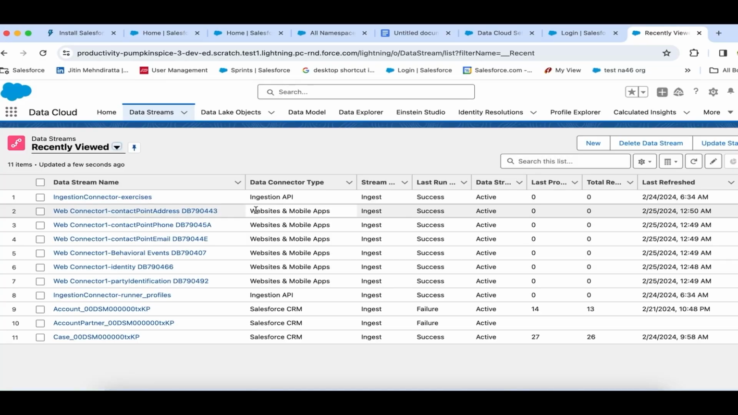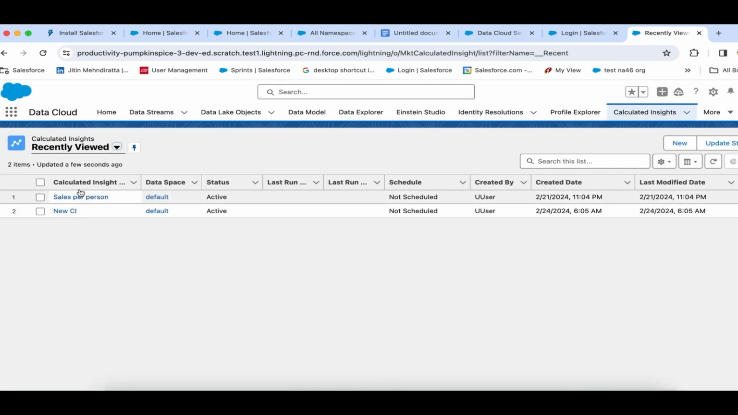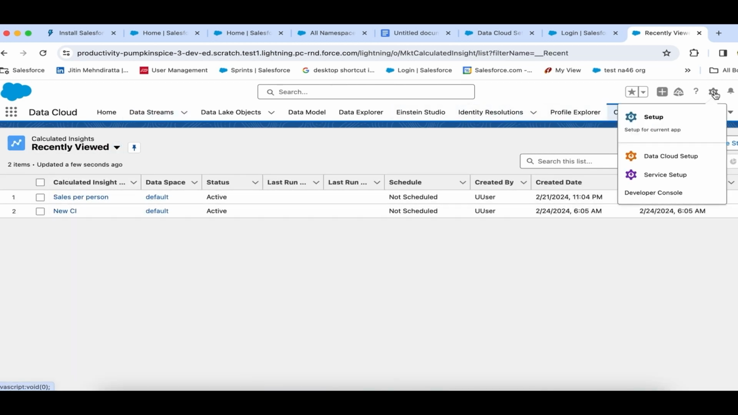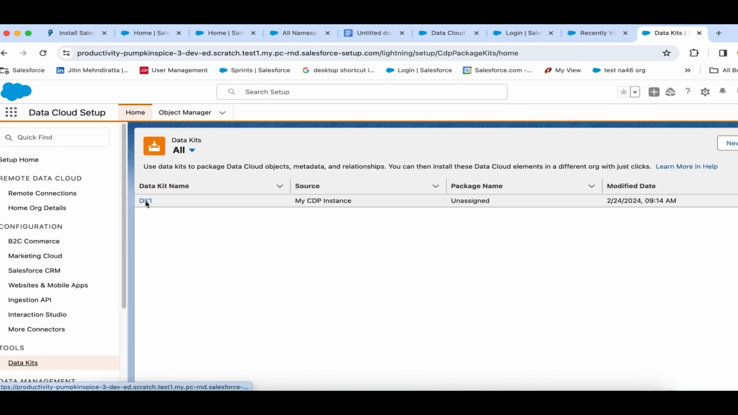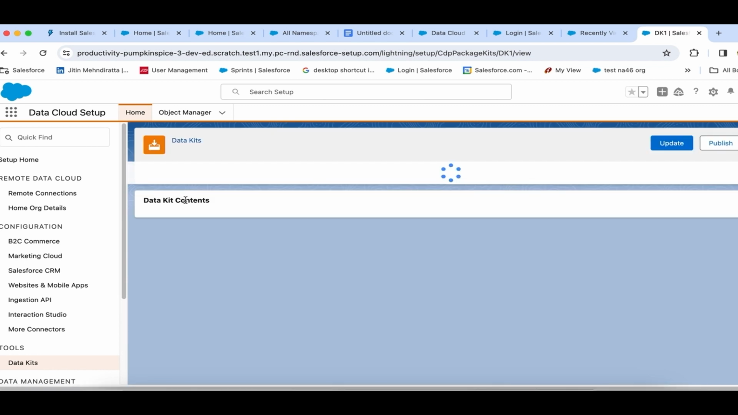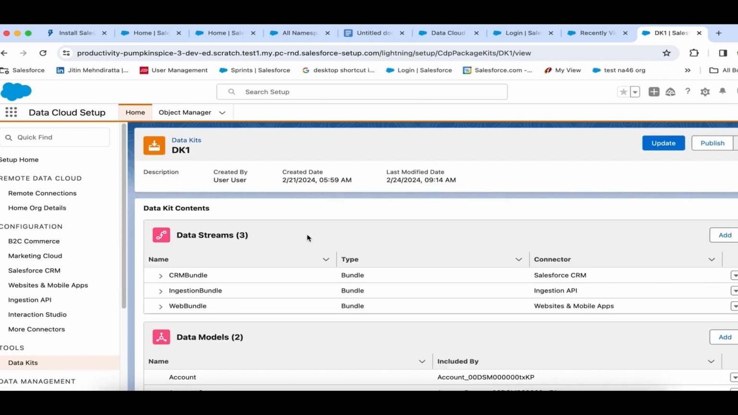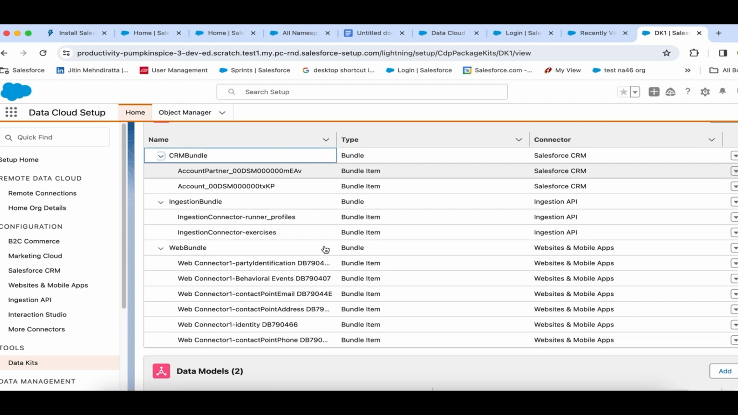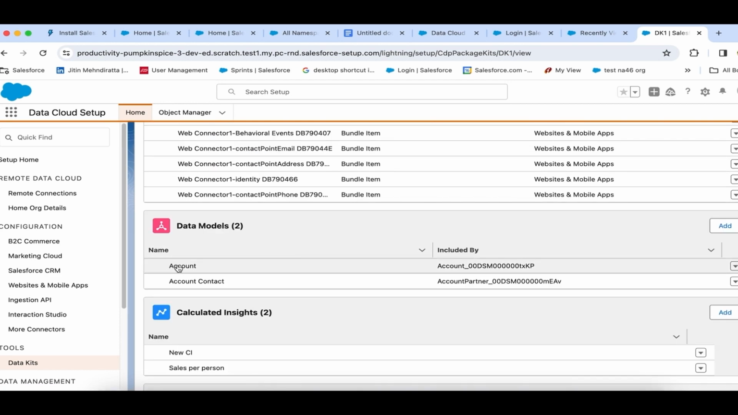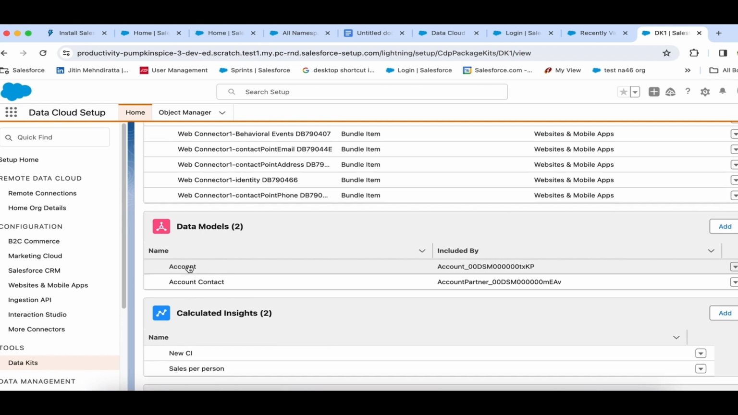With the spring release, Data Cloud partner developers will be able to package their solutions with second generation packaging. We'll start here with our first Scratch org, where we have defined a few different data stream types and also calculated insights. Now let's go to Data Kit under Data Cloud Setup. Here we have DK1 created, which includes the different data stream bundles, like our CRM bundle with account and account partners, as well as data models that came along with the data streams, and calculated insights.